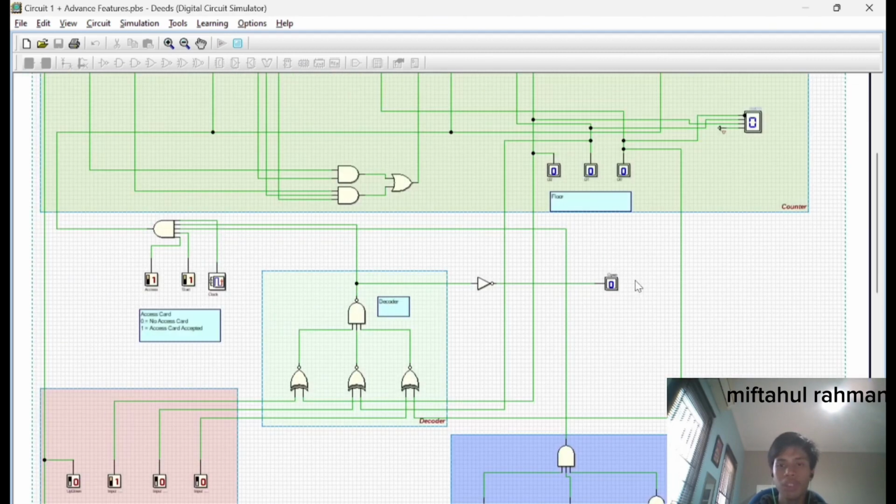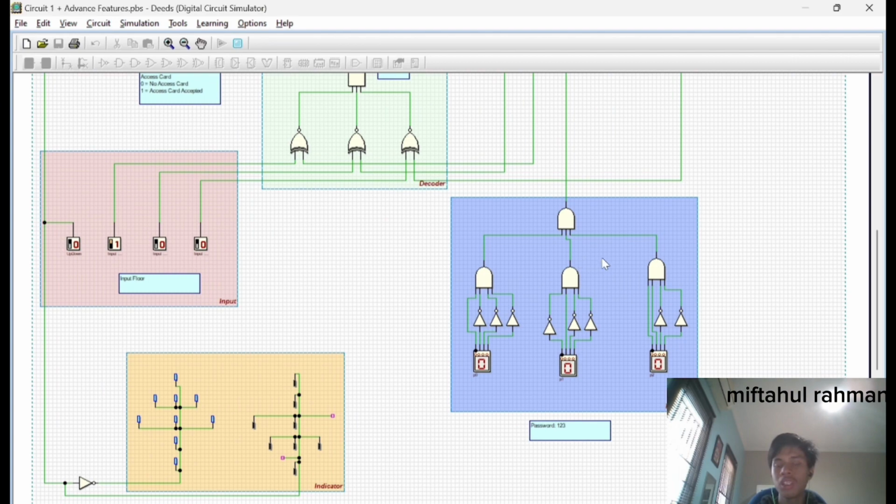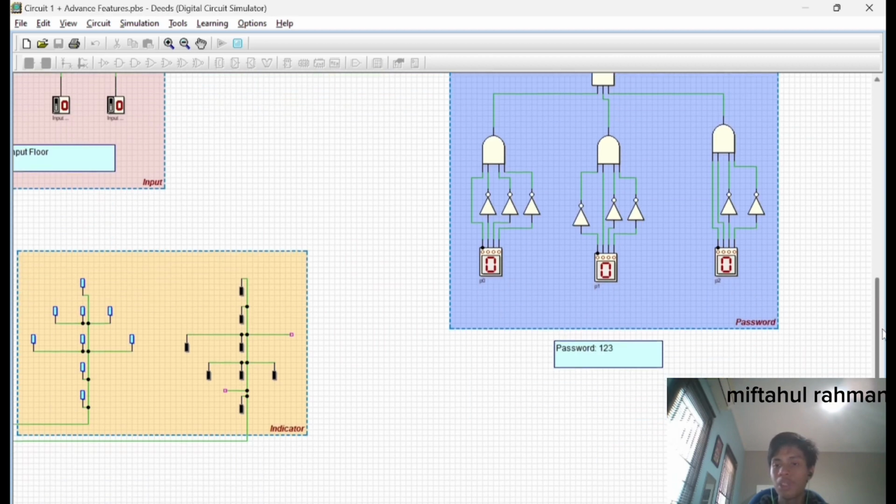If you press the clock, let me just zoom out. If we press it, you can see that nothing happens. This is because the password here is incorrect. So we want to set it to the correct one. The correct one will be 123.